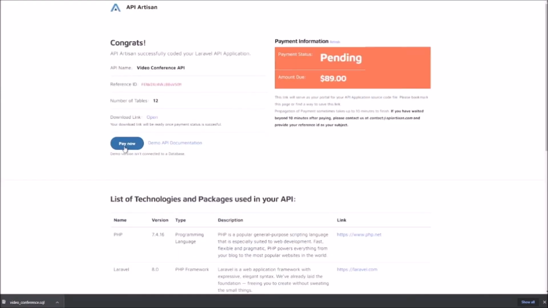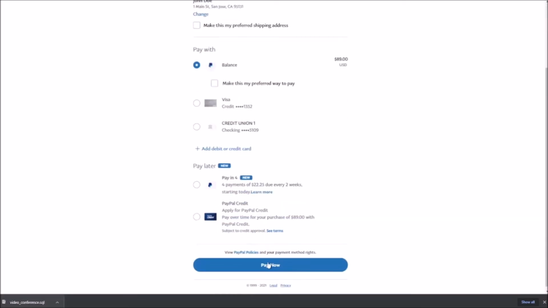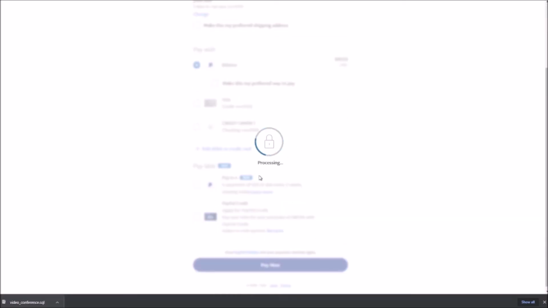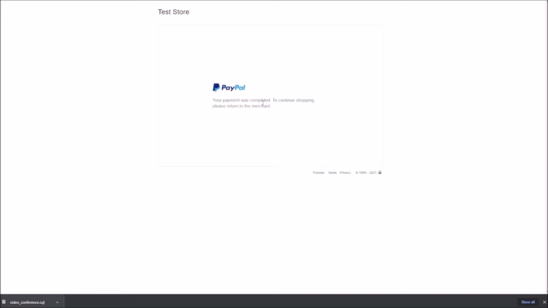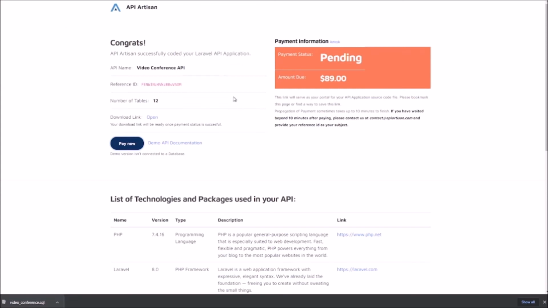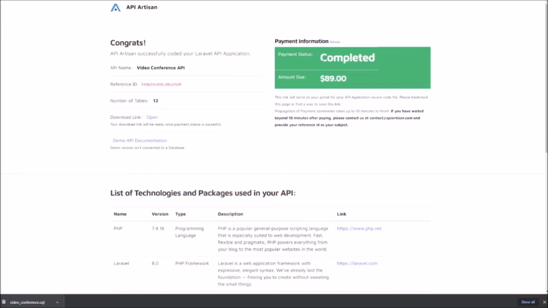Let's click the Pay Now button, and it will redirect us to a payment page. So let's pay. And nice, it's successful. Your payment was completed. Let's go back to our portal. We can then click the Refresh button to see the new status of our payment. And look, payment status completed. It means we can now download our source code.